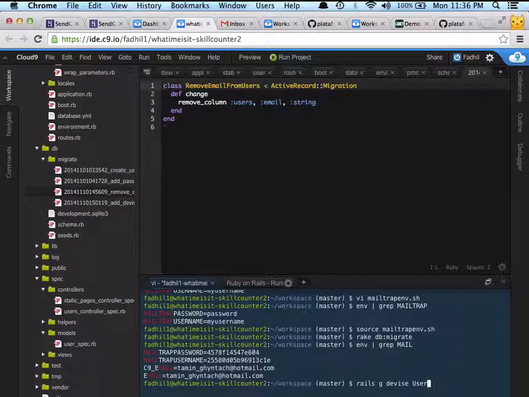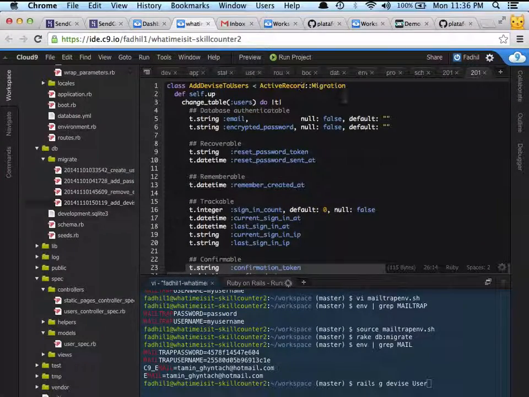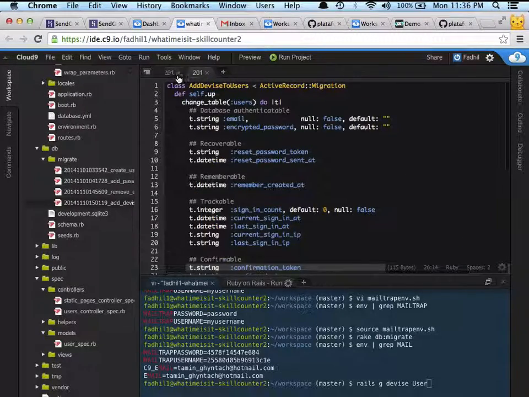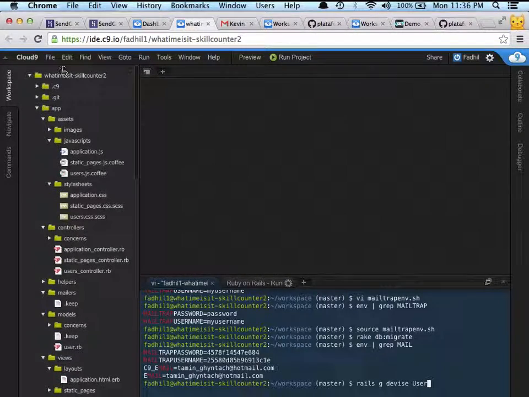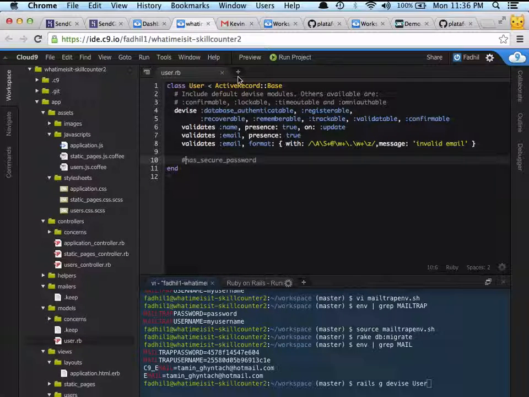So in this case, it will generate this devise migration, and then your user model will look like this. Wait, where's the user model? Let me just close all of these things. Your user model should look like this, right? And then I said I wanted to add confirmable, so I added this.